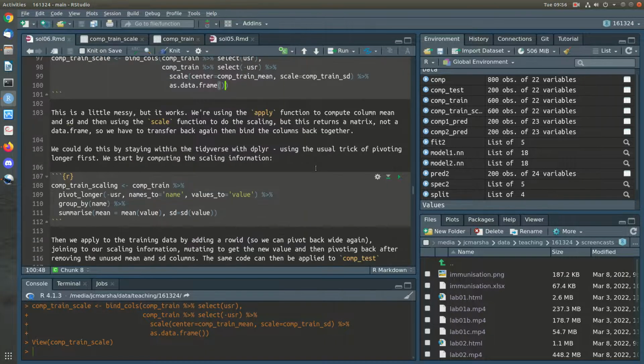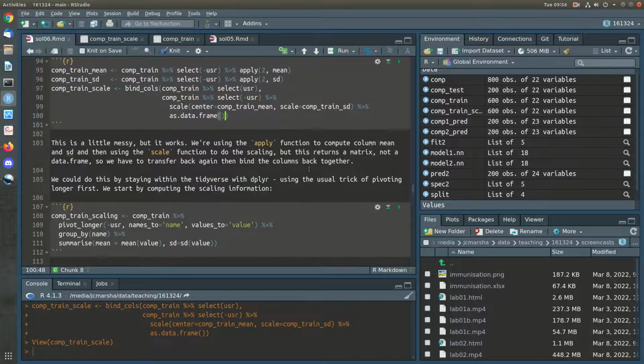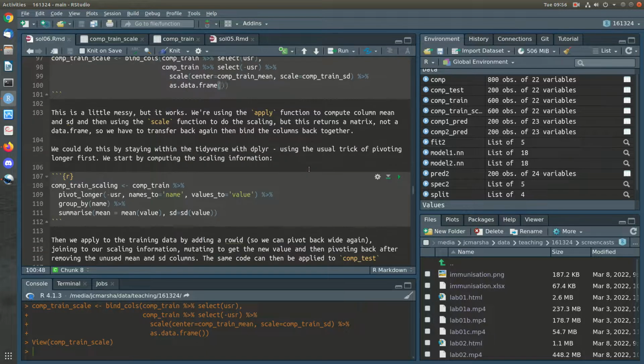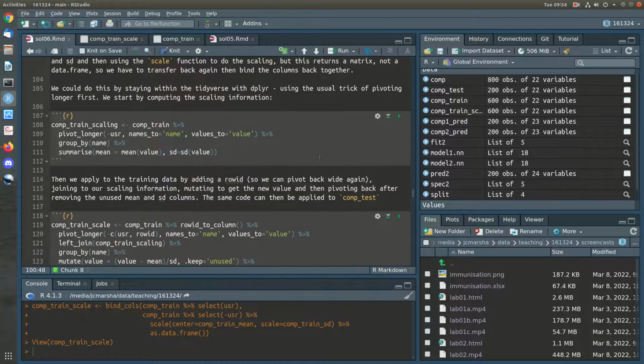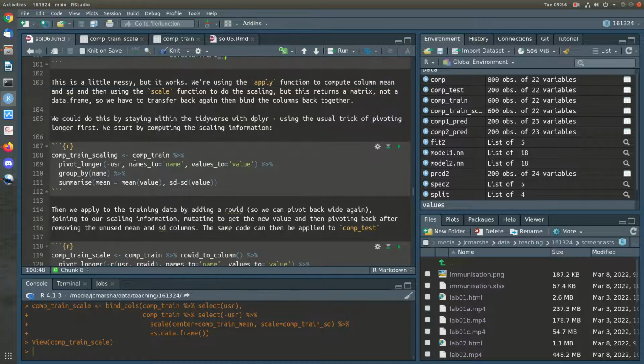We could also do it by staying in the tidyverse framework, but in order to do that, because we're wanting to apply a bunch of different operations to different columns, we're going to need to do pivoting, right? So you can see here that we take our training data and then we pivot everything except the target value to a new column. So this is the same trick that we used for when we plotted the user versus all of the other variables, right?